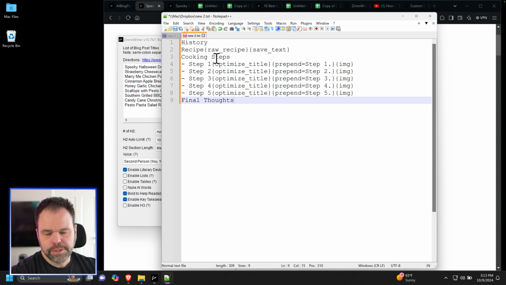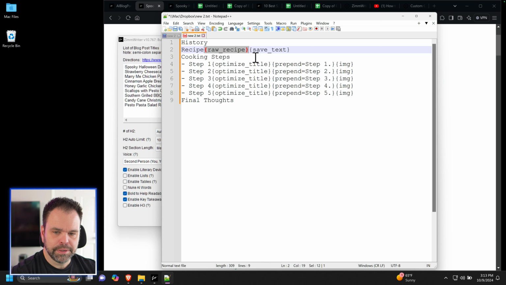Can you guys see that? So this is the custom outline we're using. History, recipe, raw recipe, that's our custom prompt again, and then save text. So we're saving the recipe text right here. Now, this is where we get a little bit advanced.